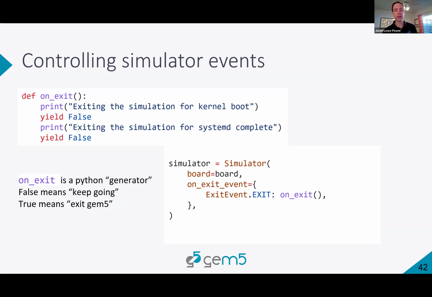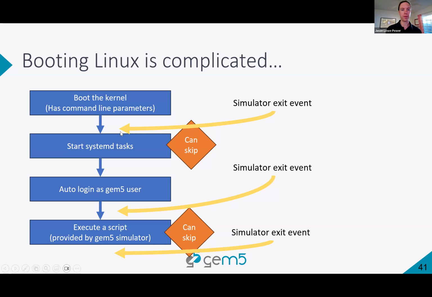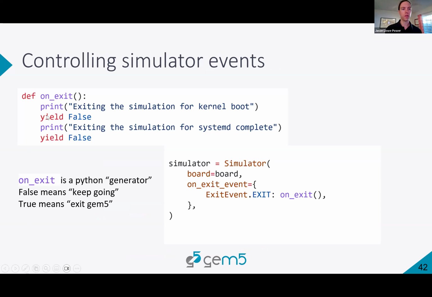So, controlling the simulation events. What we're going to do is update this onExit function in the KVM script. The first time we see an exit event, we're going to print exiting the simulation for kernel boot, because the first exit event is going to happen after kernel boot. Then we're going to yield false. This onExit is a Python generator, and by yielding false, we're saying, don't stop the simulation, keep going.